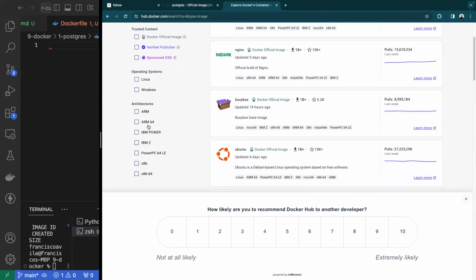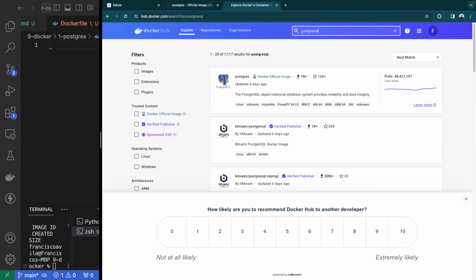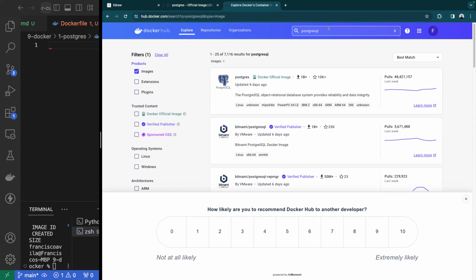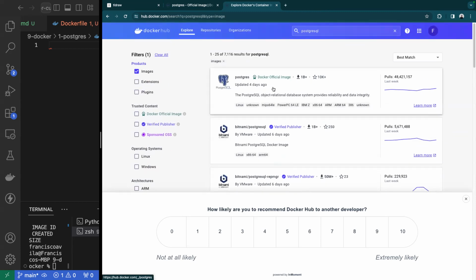Let's see what else we can do here. Let's say that I want to look up Postgres, and all I care about are images regarding Postgres. So here it's going to tell me there's PostgreSQL. And then you want to take a look at the images. You don't want necessarily something that hasn't been confirmed or that isn't official, right? So here we can see that this is the official image.